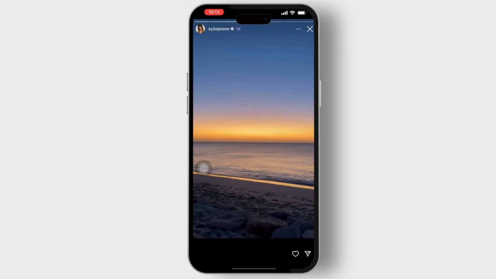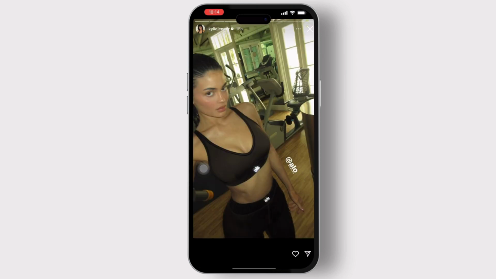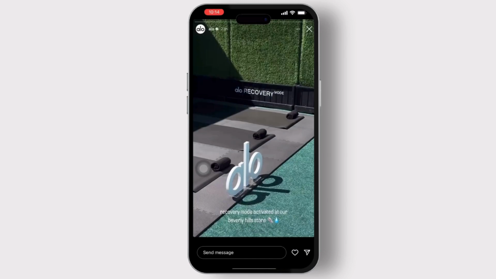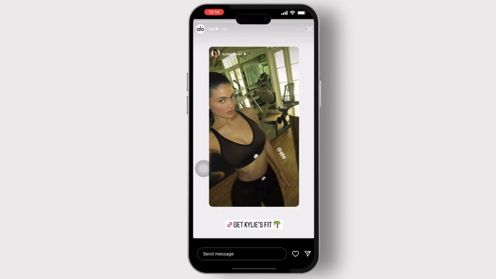Then you can see that in order to repost someone's story, you need to be tagged. So we are going to this account. Here you can see this account is tagged by this celebrity, so they are able to repost this photo.